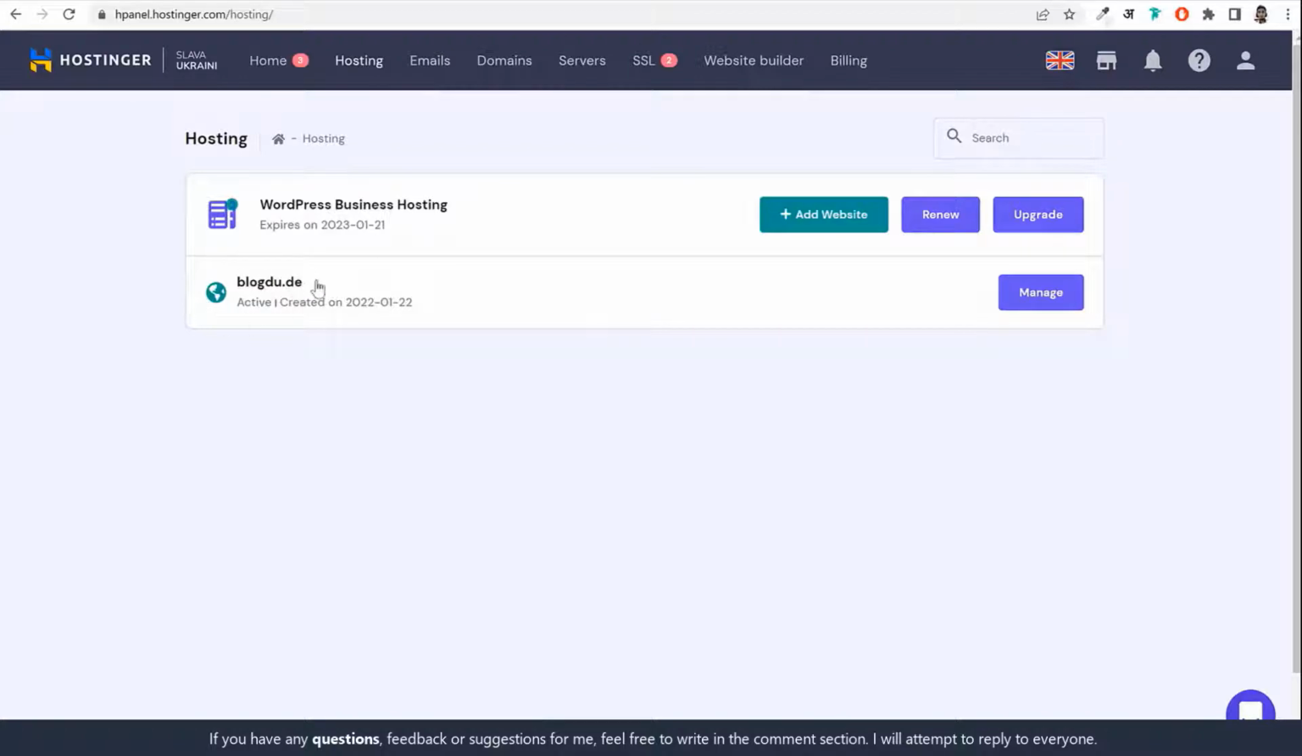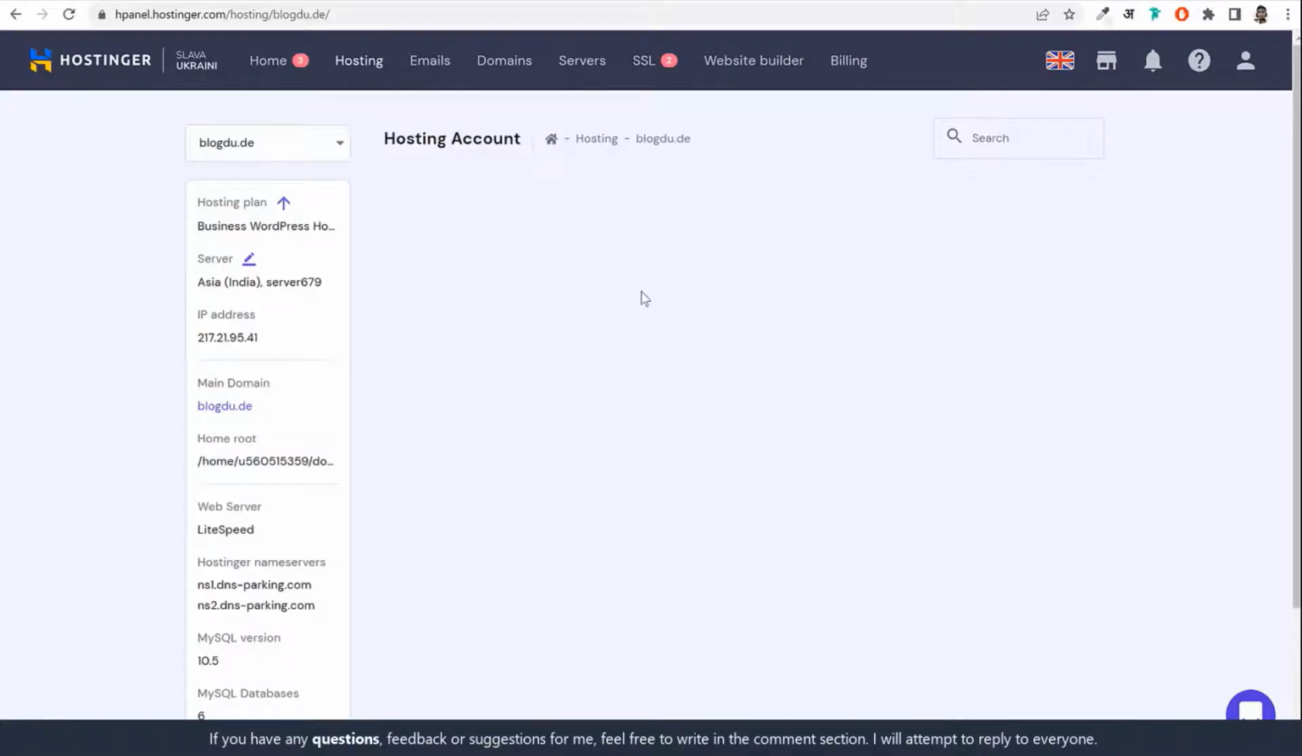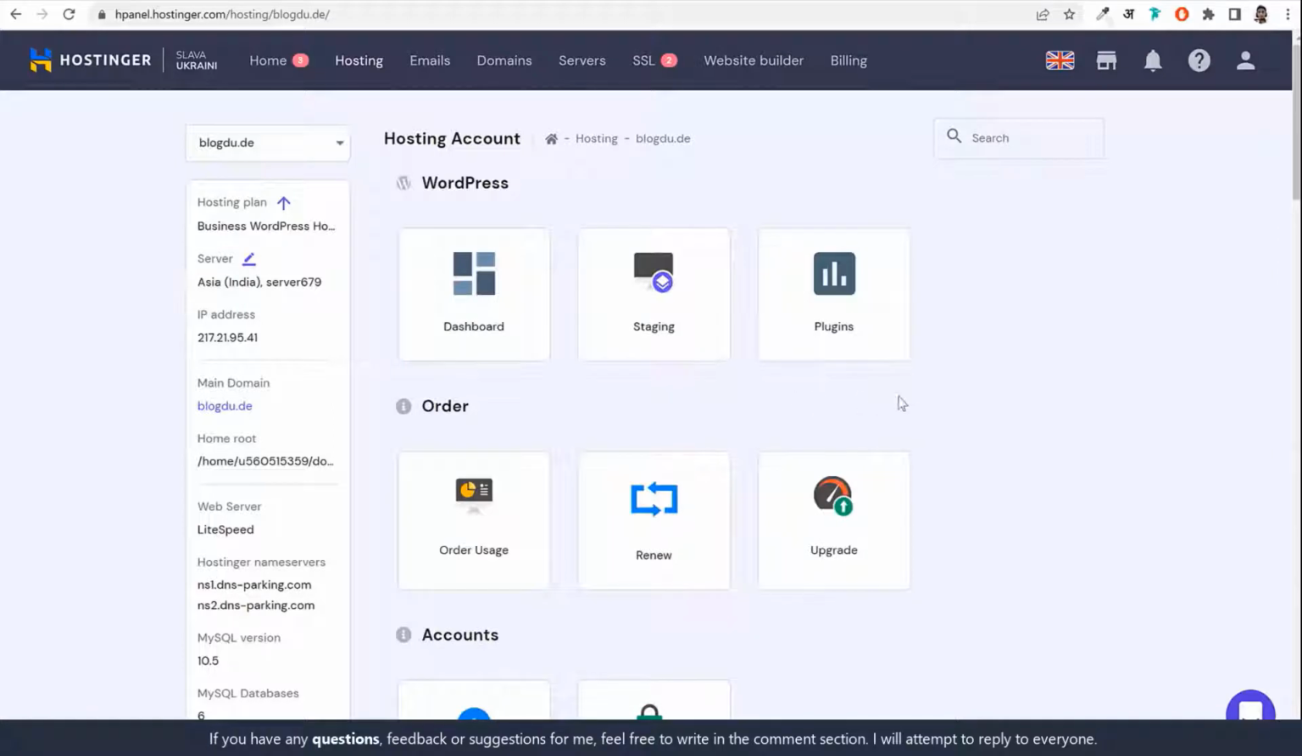Here you will see the domain name that you have used with this option. So I'm using this blogdude domain. And you just have to click on this manage button. You'll see this manage button beside your domain. Click on that.